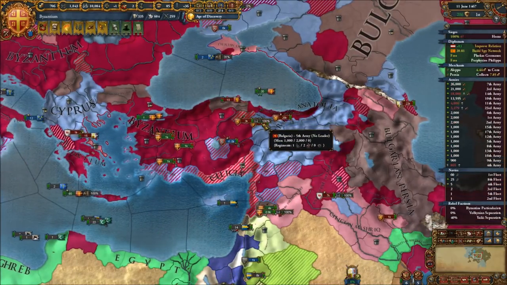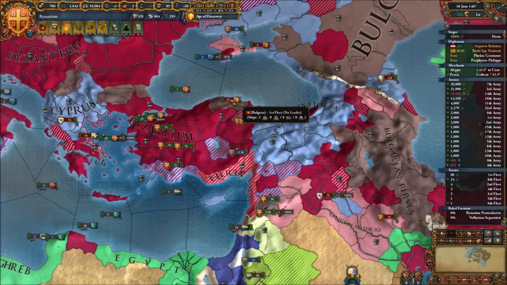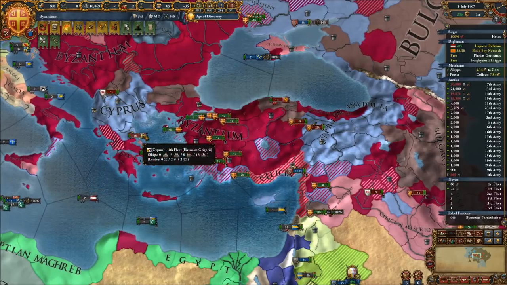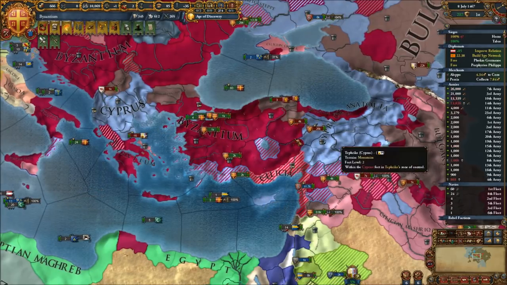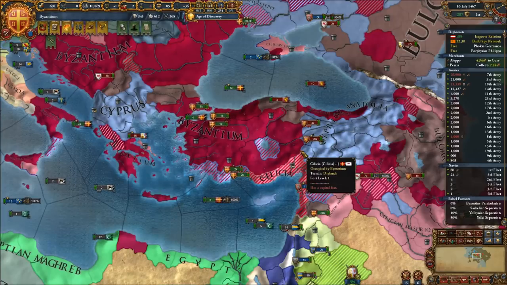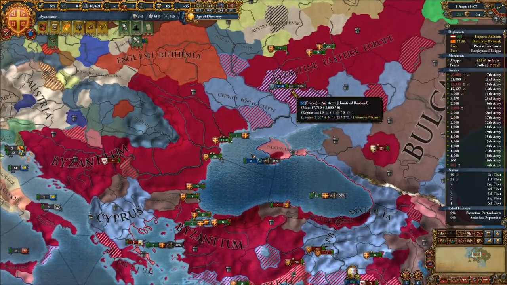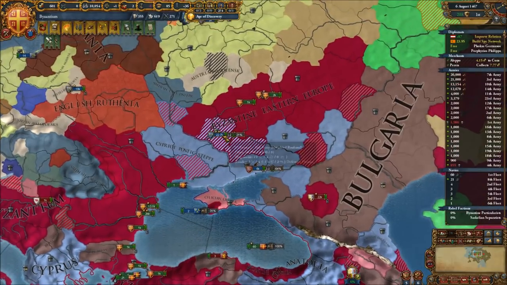We can see the Bulgarians and their allies. Look at the Bulgarian fleet just there. Byzantine armies kind of popping around. We've got the Cyprus army over here. If the allies could get their men together, if the vassals could get their men together, they'd be pretty hard to stop. At the moment, France is helping out up north.